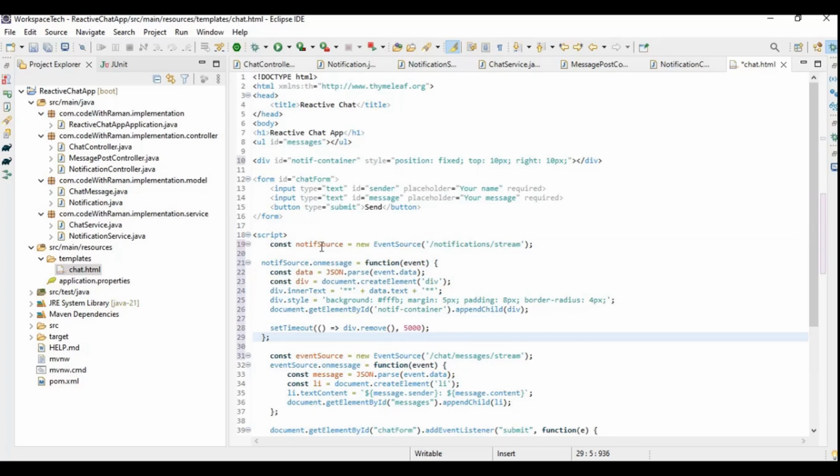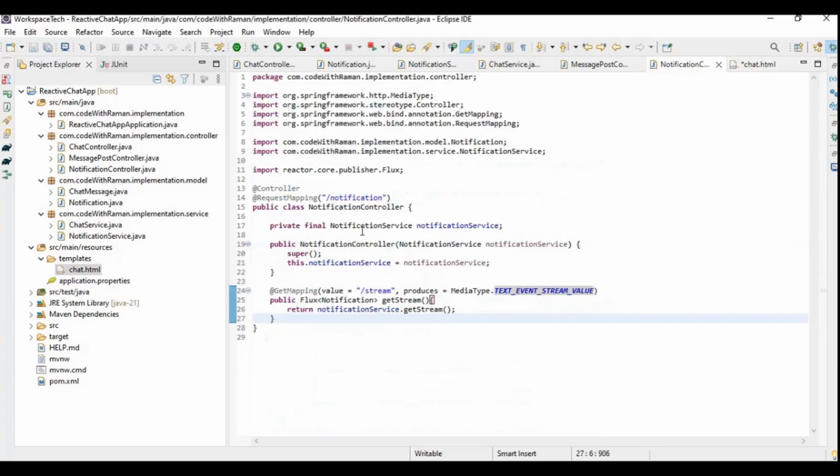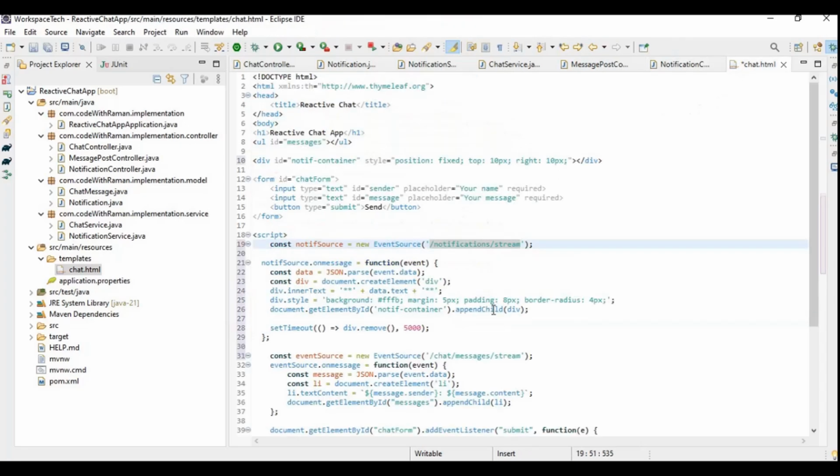You can see that we are creating a const notifySource, where we have the event URL as notification slash stream. If you go to the controller of notification, it says slash notification slash stream, right? So it is calling this endpoint, and on this endpoint it is loading the data, that is data.text, onto the element we get by the notification container.